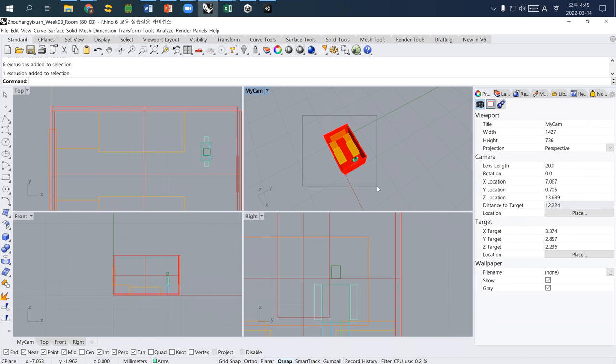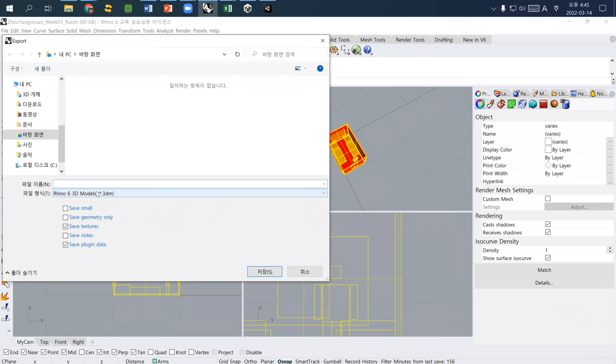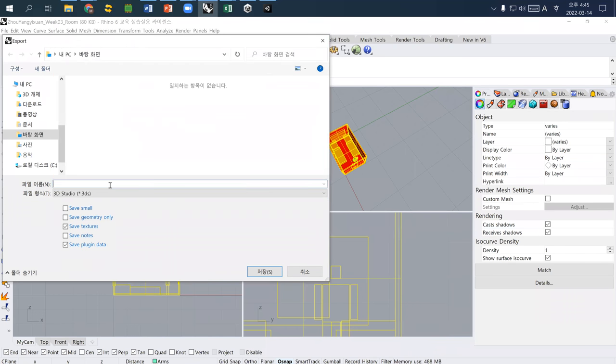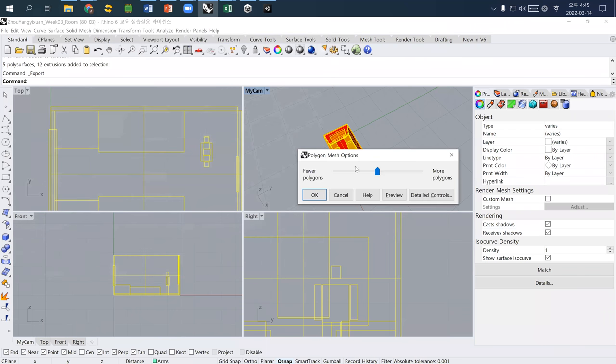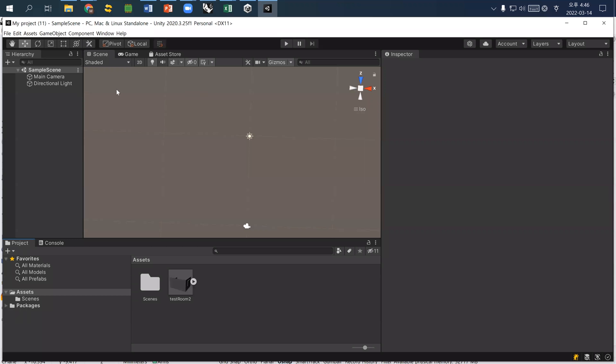And then let's export that. So I select all the geometries and then I export selected. And then I change the file format into 3D Studio, and I just call this one room test, and save it on the desktop. I just select OK and use the default settings. So this is ready. And now I switch to Unity.